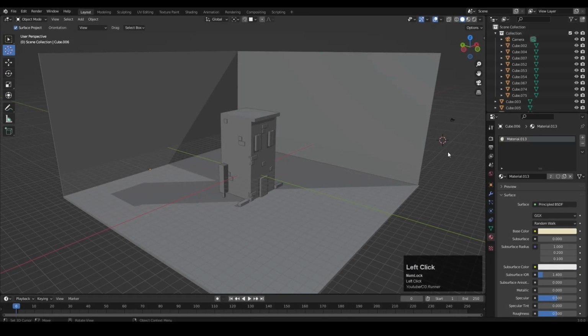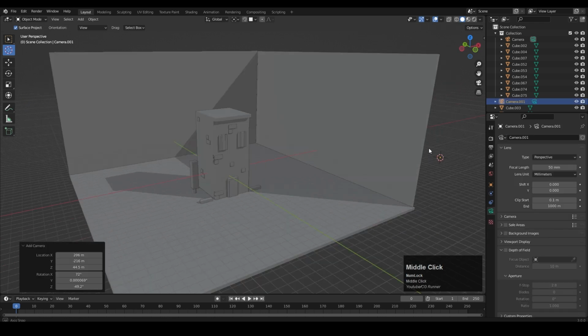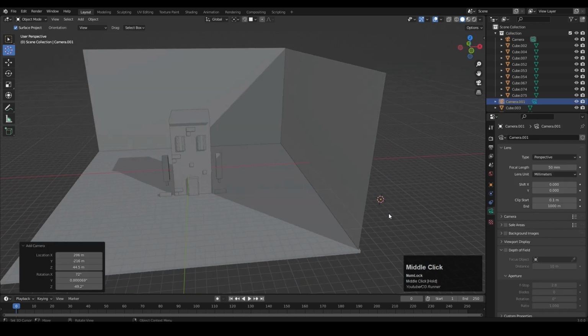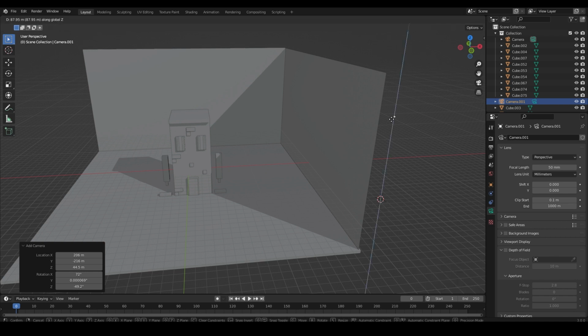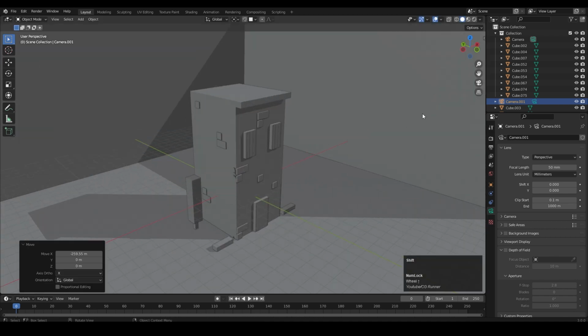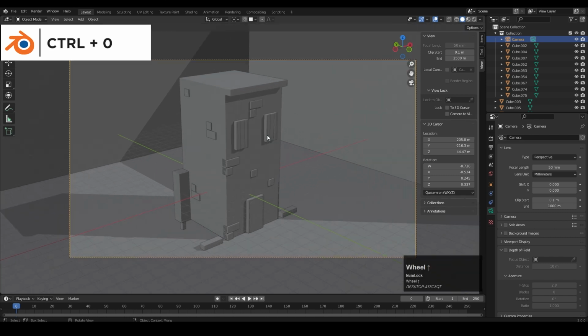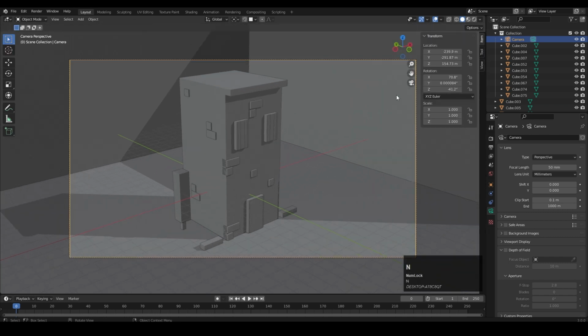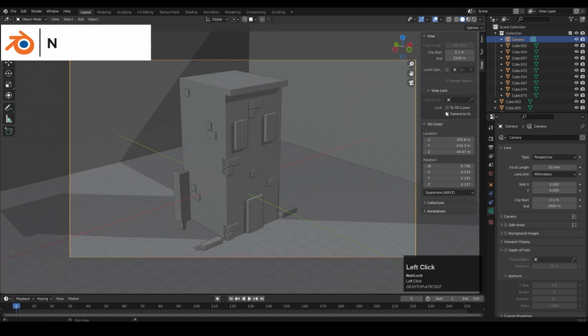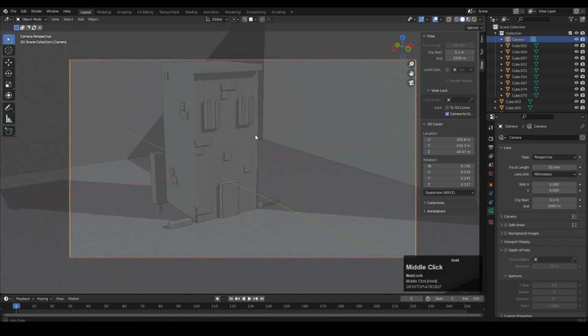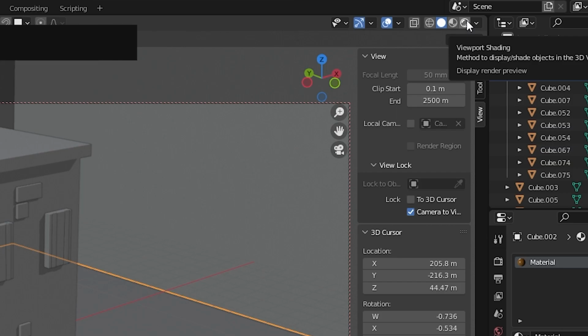To render anything, you must have a camera in the scene. You can add the camera and adjust its position the same way as an object. Then press Ctrl plus numpad 0 to see through the camera, go to Properties, go to View, and enable Lock Camera to View, so you unintentionally don't come out of the camera view.